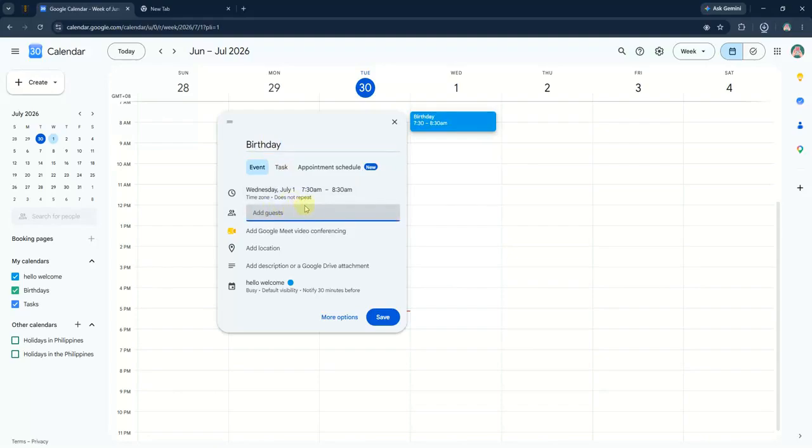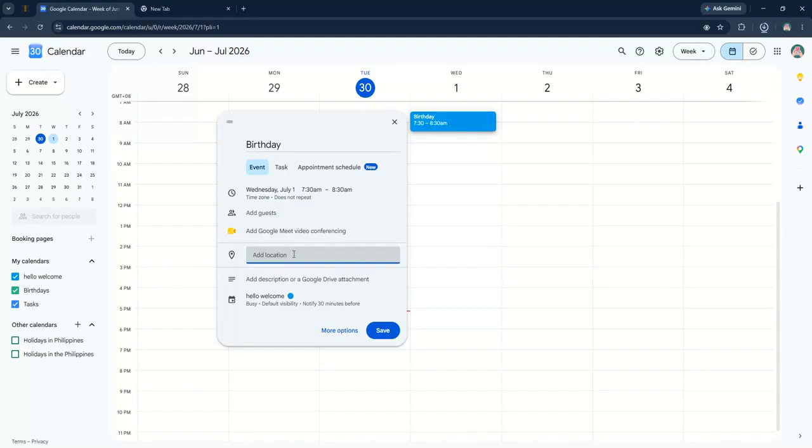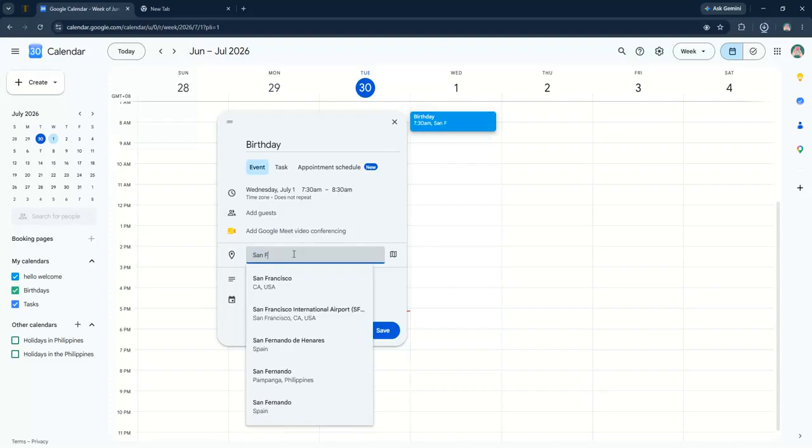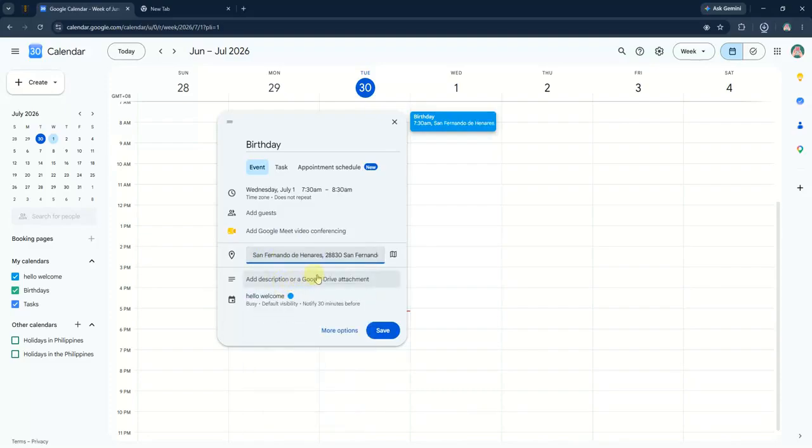On the right side, you'll find options to add a location, description, or even a video call link if you're planning a virtual meeting. Don't forget to set a notification reminder so you won't miss your event. You can adjust these settings to get a pop-up alert or an email reminder.